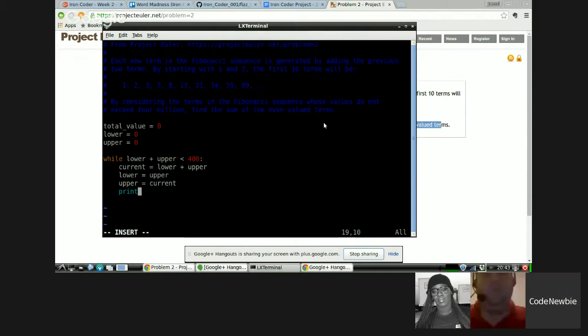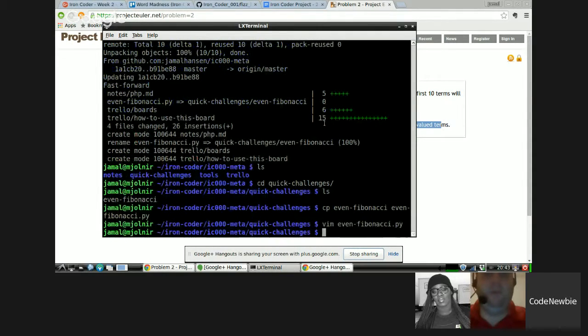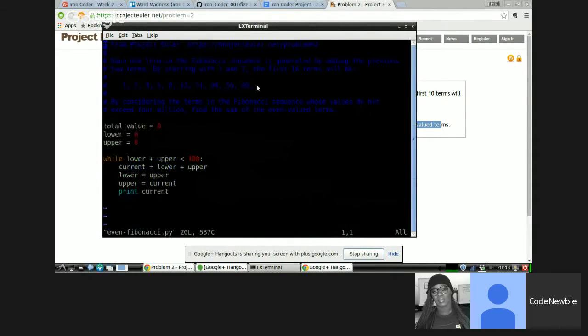What version of Python am I in? I think I'm in 2. So what does this do? Basically what I'm doing here, so I set up some variables. We're not using this at this point.